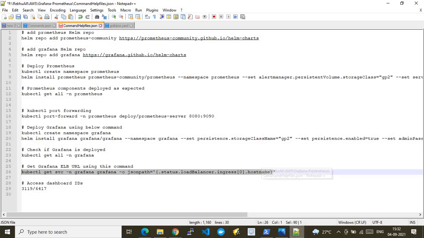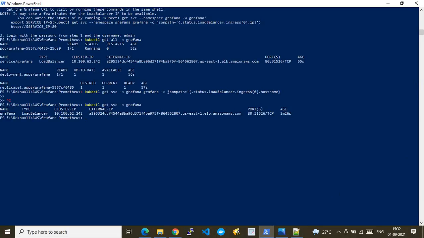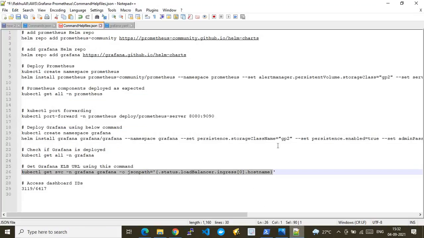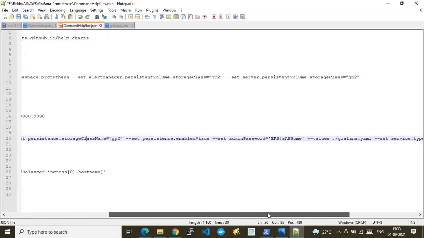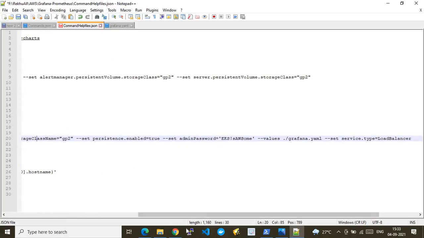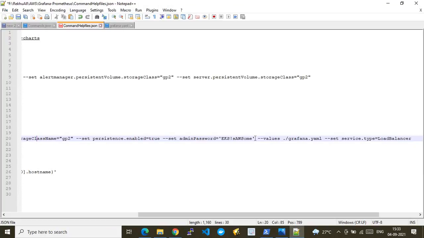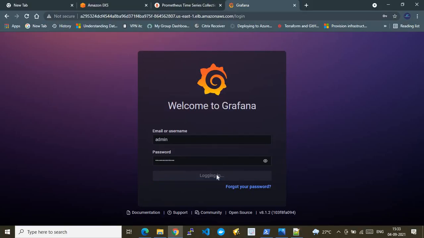Now, the user ID. Let me show you. By default, the user ID of Grafana is admin, and that's what the output says here. If I go above, the third step is to log in with the password from step one, using the username admin. The password is the one we gave in the above command, the set password. While installing Grafana, we gave some password. This is the password, and the username is admin. So let me do that. This is admin, and the password is the same password. Let me copy it from there.